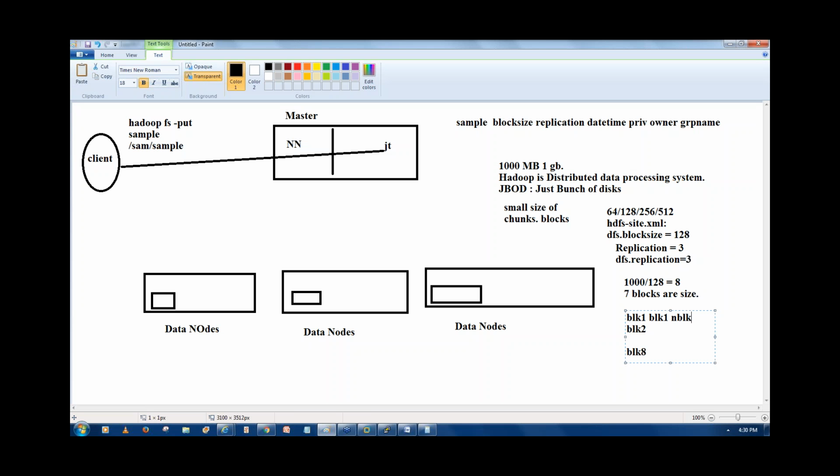right? Means we have 3 copies of block 1 available, 3 copies of block 2 available, like that we have 3 copies of block 8. So each block is going to be replicated 3 times. So total how many blocks are created now? 24 blocks, right?